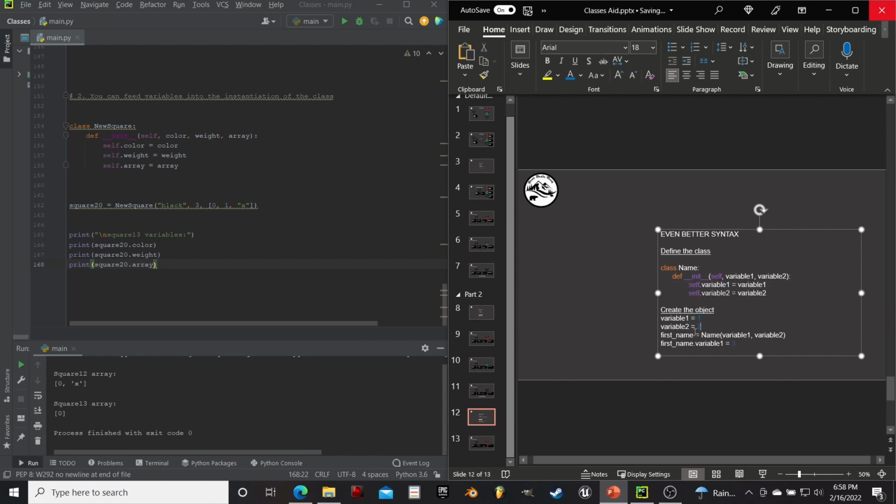Okay, so we have variable 1 and variable 2, and then we go ahead and punch them into the name class like so. That would give you first name. Now that's an object of the name class where we input variable 1 and variable 2, and it will put in these values. So then it will set variable 1 of first name to being 1, and then variable 2 of first name to 2.